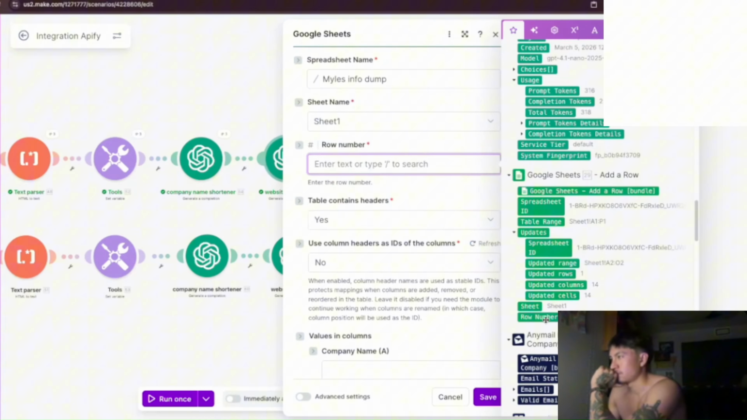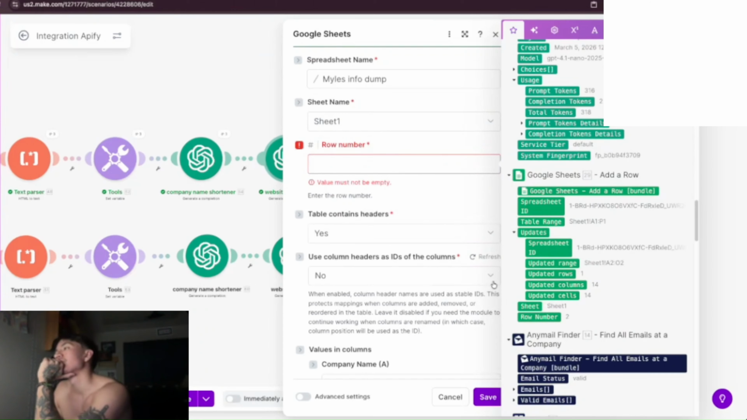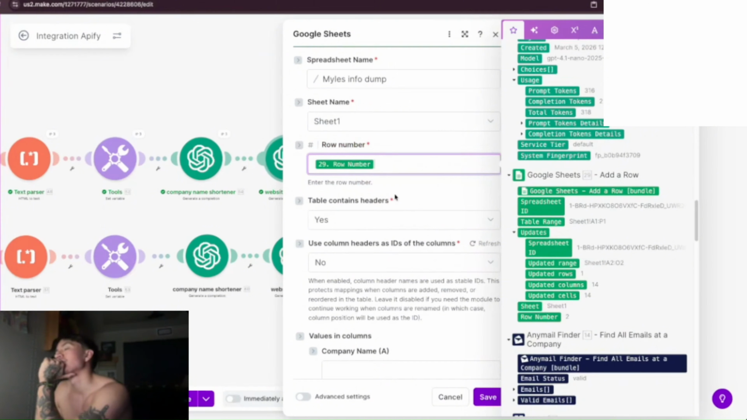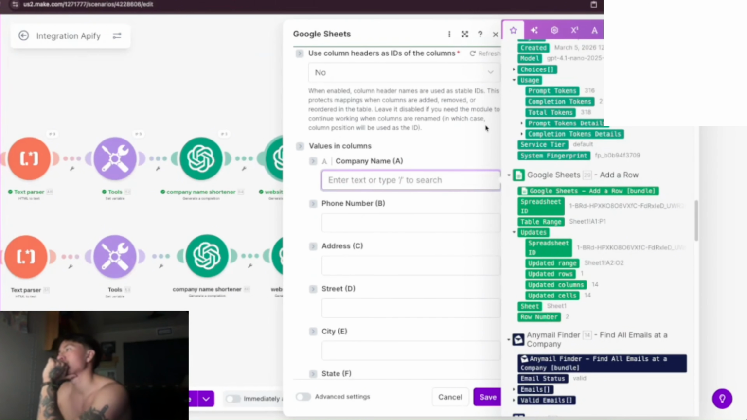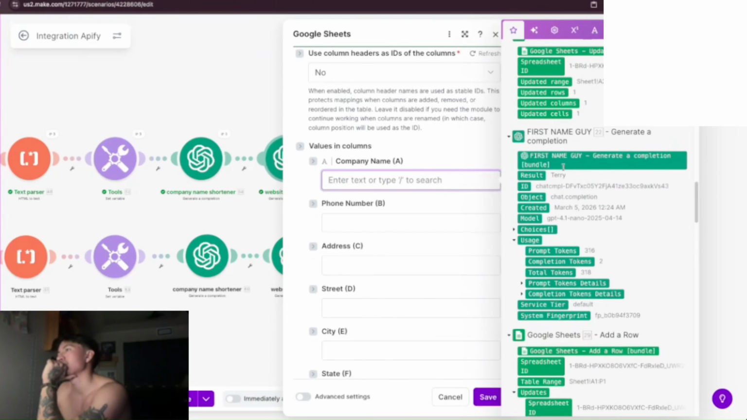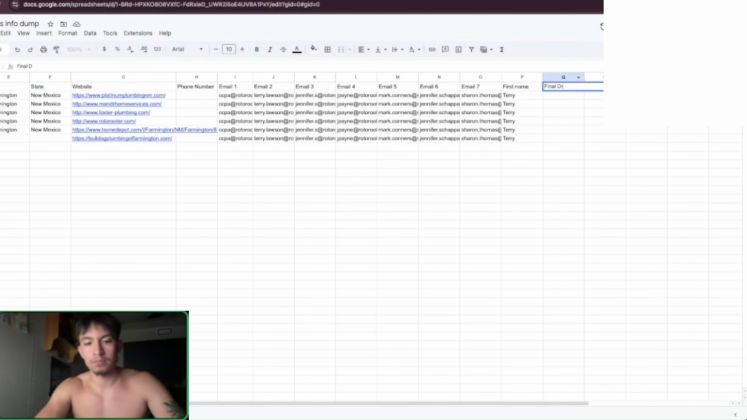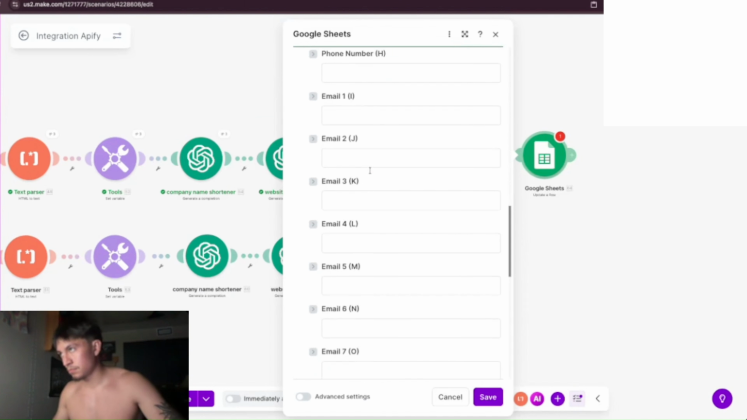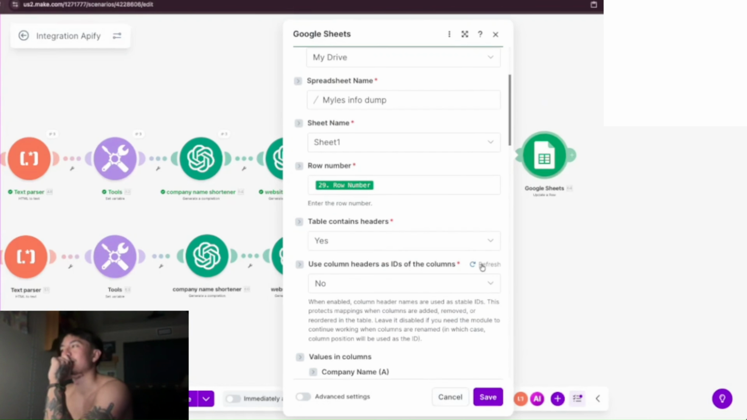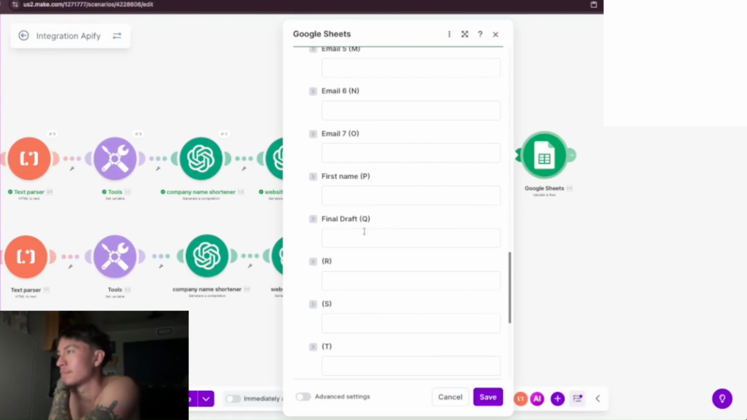Read the variable names. It's asking you for a row number. That's the row number that it added. So that should be the same exact row number with that information. Now, did you ever create a column for that draft to be dumped in? It's not gonna show up immediately. What do you have to do? That's it. Final draft right there.